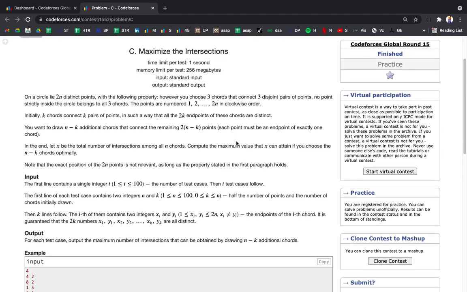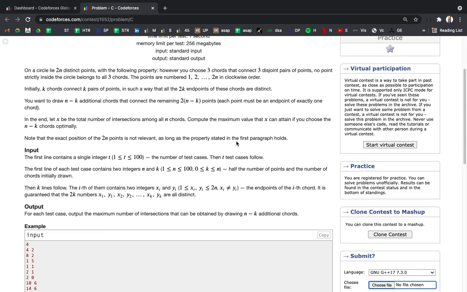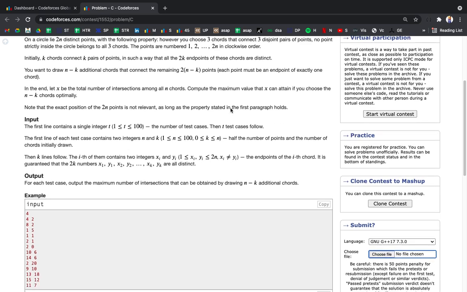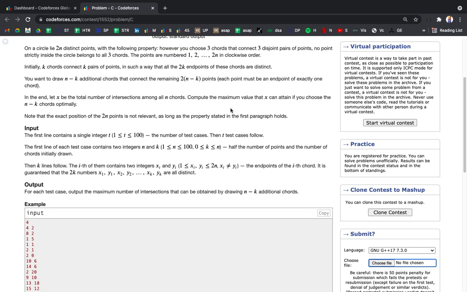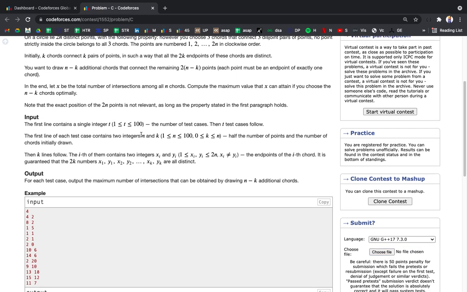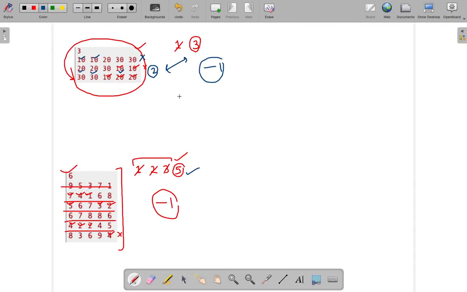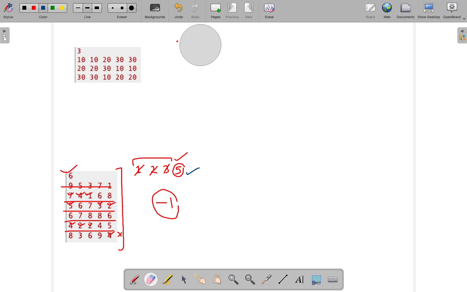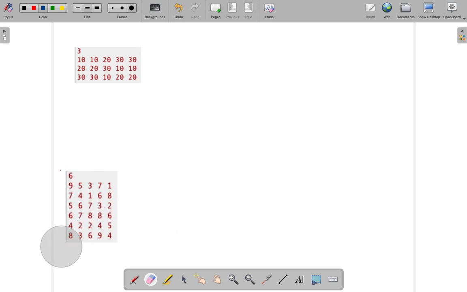So in this question, we are given 2n distinct points on a circle. Let me explain the question in a simpler way. We are given n and k, and there are 2n points in pairs, and k pairs of points which are already connected. Let me just draw it, it will become much simpler to explain.